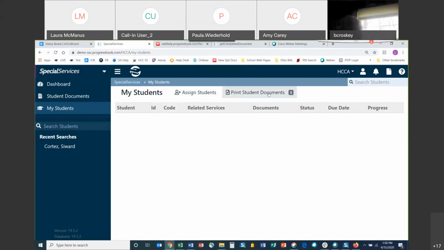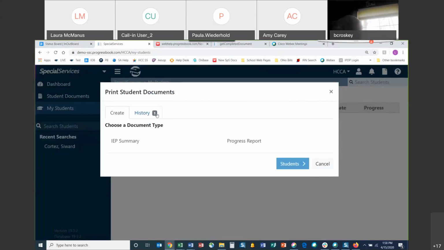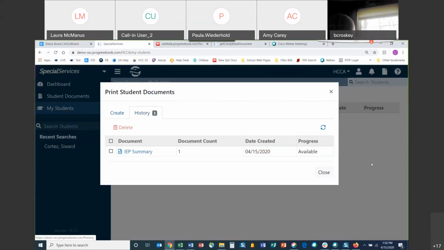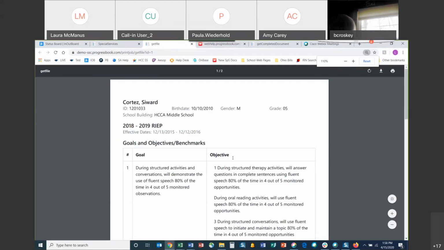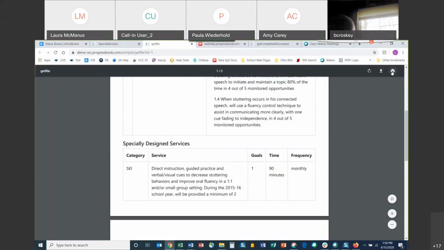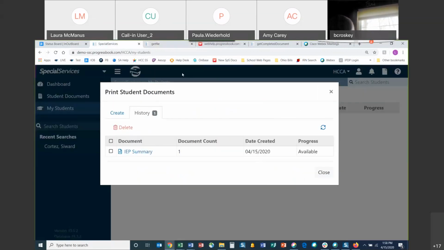Oh, there it is, print documents. It did work. I'm going to go ahead and click on that. You see the one there. Come to history, and you can see where it says it was available. I would just click on the IEP summary and it brings it up. I can download it or print it. If I refresh this, it's going to tell me that it was used, so I know that I have looked at that report. If I don't need it anymore, I can hit delete.